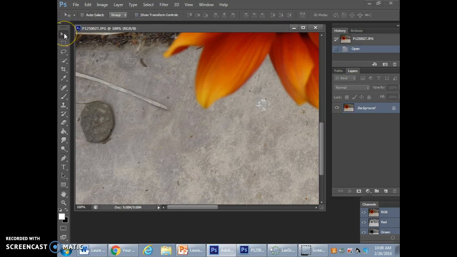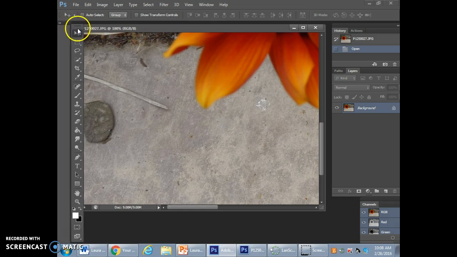Okay? So in order to do that, I'm going to show you first how to use the clone stamp. And the clone stamp is about halfway down on the tool palette. Whoops, let me move the tool palette over so you can see it over there. You see the tool palette? It's about halfway down, and it looks exactly like a rubber stamp. If you hover over it, it says Clone Stamp Tool, and it looks just like a rubber stamp.